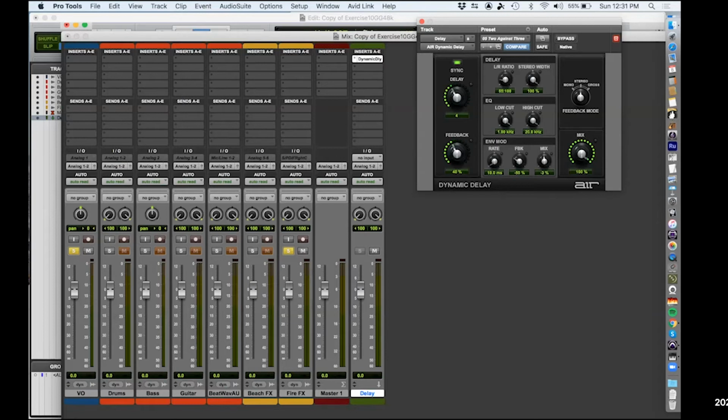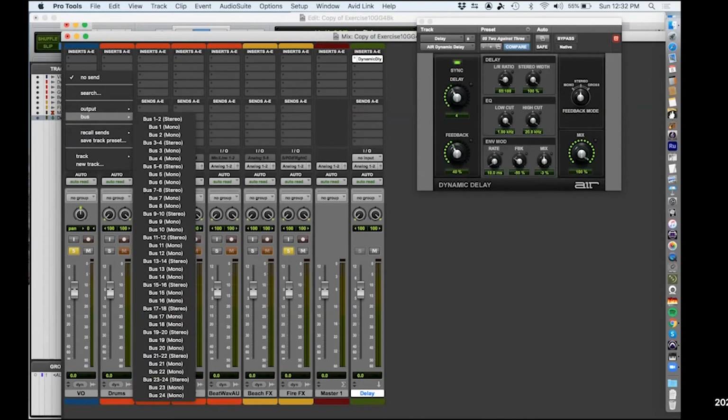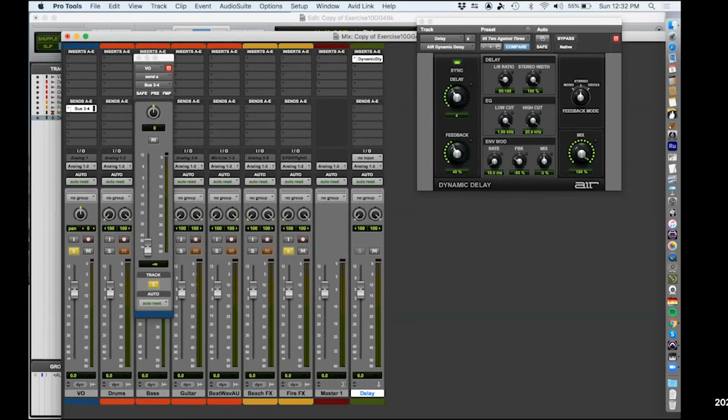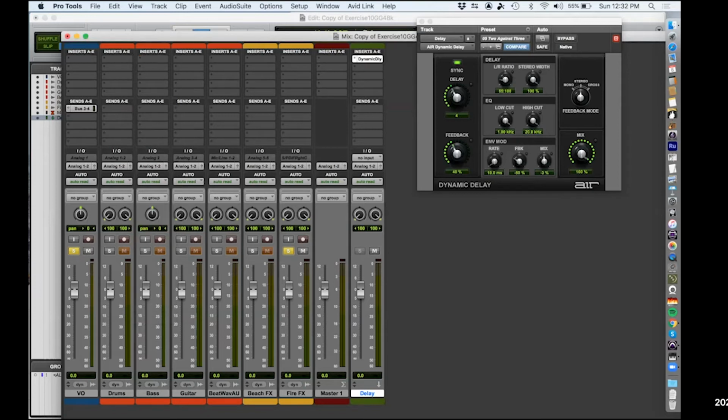So that'll be a little more reasonable, given that I'm going to now send some of the audio from the VO. So I'm going to use an open stereo bus here, 3.4, we'll say. And I'm going to bring this to Unity. I'm going to option click on the fader, and so that will be now sending to that delay.